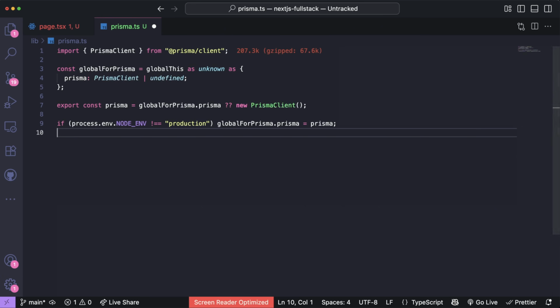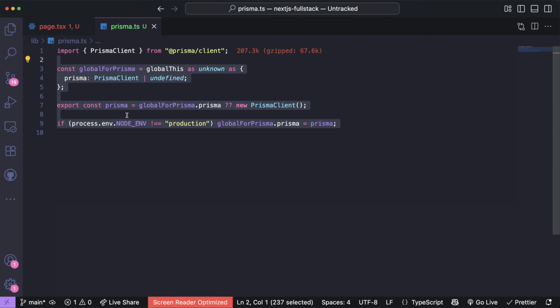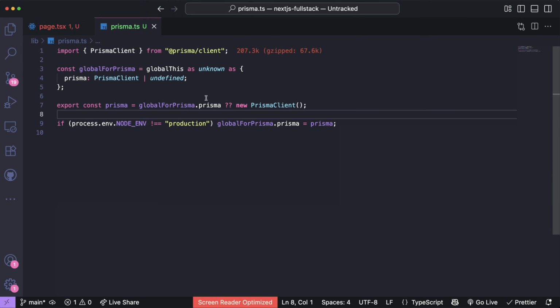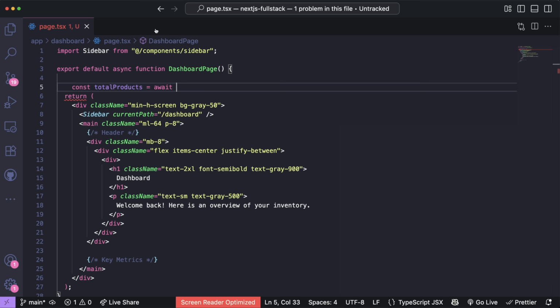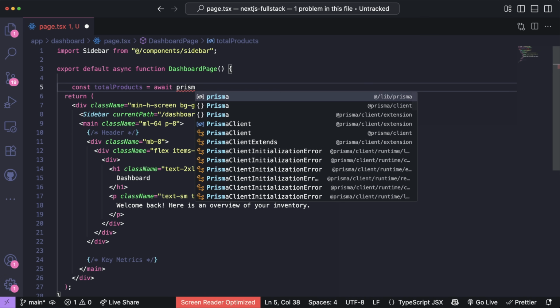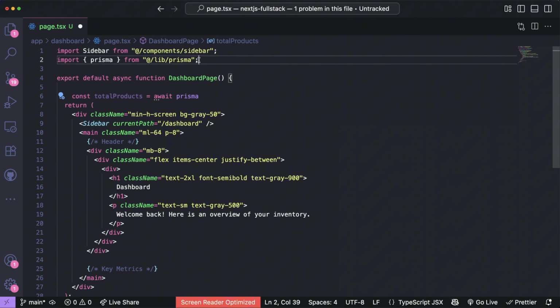Now in this file, I want you to paste the following. This is code that I copied directly from the Prisma documentation, and it's required for you to get Prisma client to work in your project. This should at the end export from this file a Prisma variable that we can use throughout our entire app to access and edit our database.